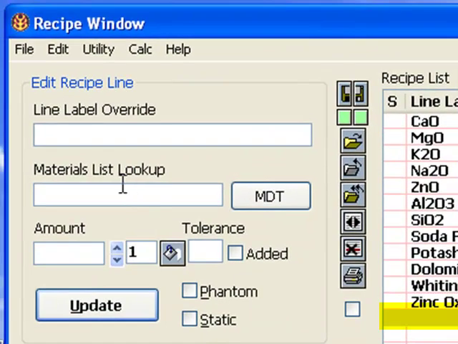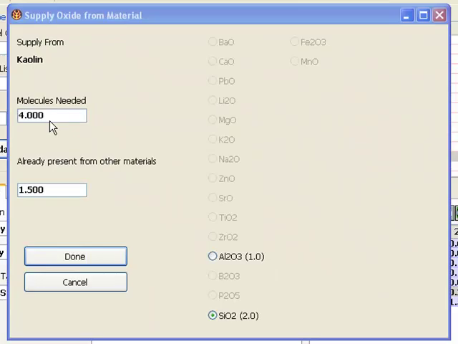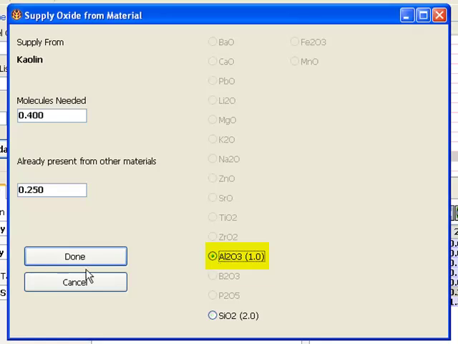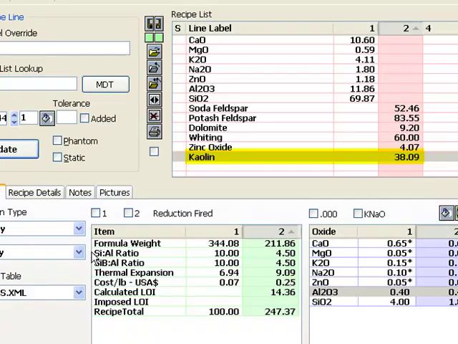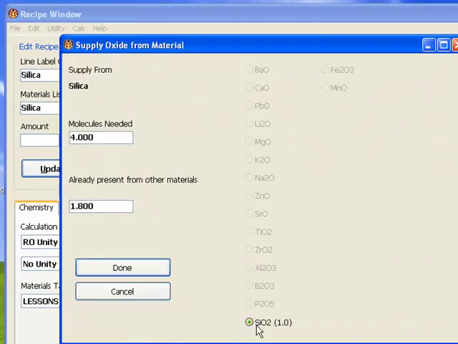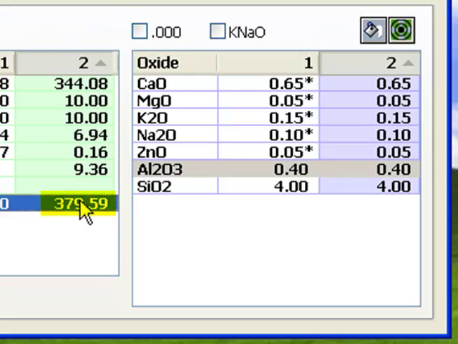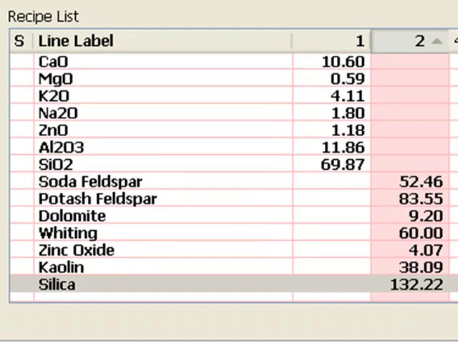I'm going to click on the next available recipe line, enter kaolin in the lookup blank, and click Supply. In the Supply dialog, I'll click Al2O3 as the oxide to supply, then click Done. I've done the same thing with SiO2 using silica as the supplier material. The formulas now match. Notice recipe 2 totals 379.59. This is the exact weight at which a non-unity and unity formula are identical for this recipe. We call this a normalized recipe.